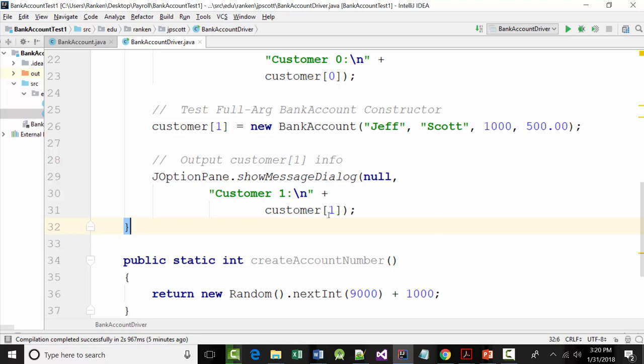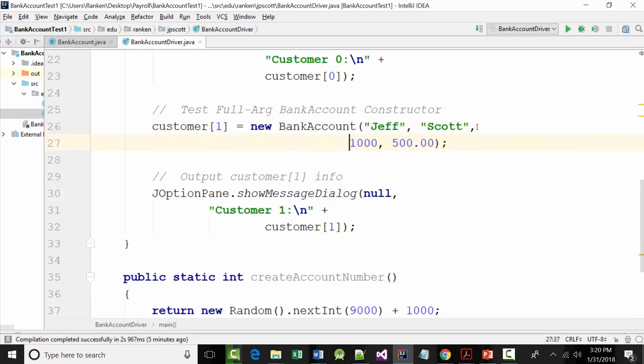Yeah, you're right. But now I can come in here, and where previously I had this, I'm going to change this to create account number. That's much cleaner as far as I'm concerned. And now when I run it, it's not going to have that 1,000 put in there like that.